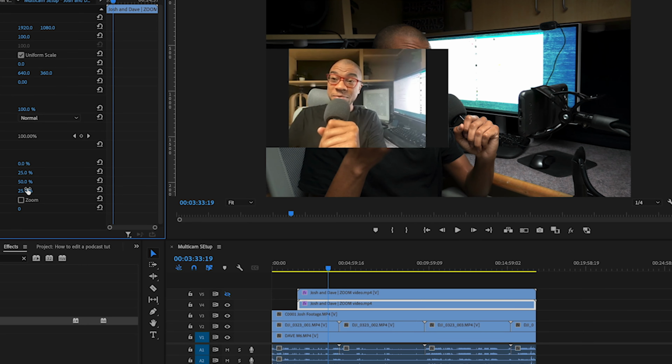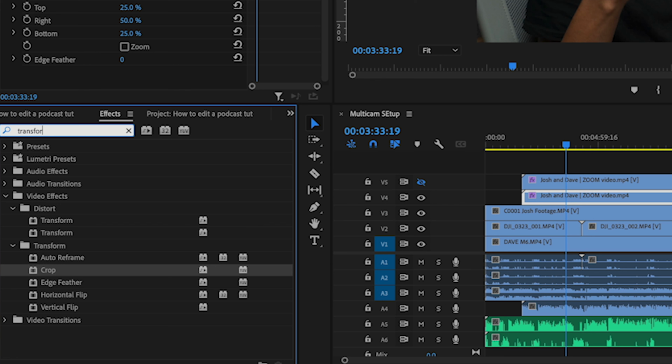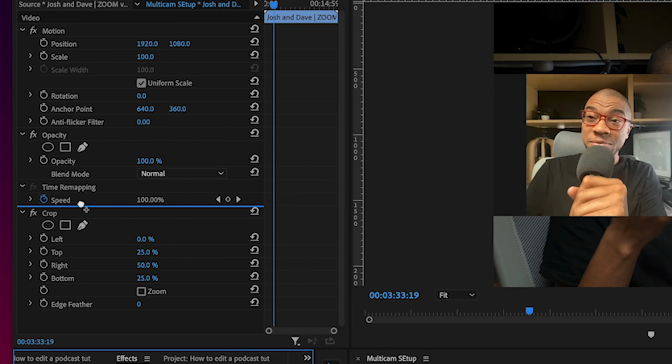Now, because Josh was recording on his phone, we've got black borders there. So I'm going to do a little trick and add a transform effect that goes above the crop tool.